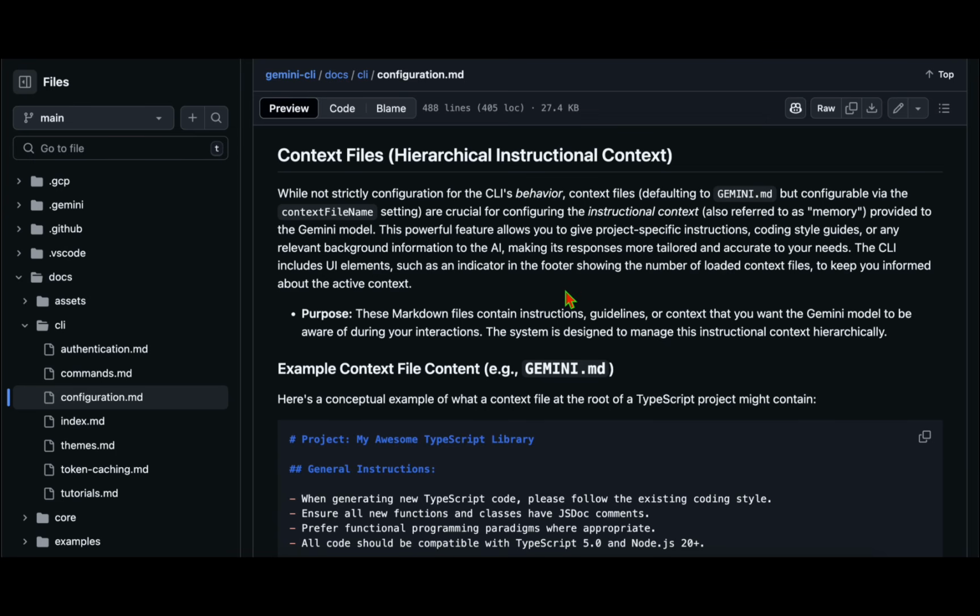So after the .env file come the context files, which are the hierarchical instructional context. The context files are crucial for configuring the instructional context.